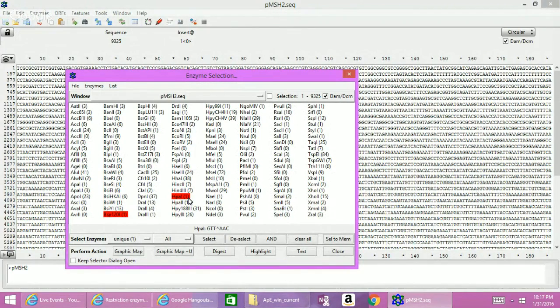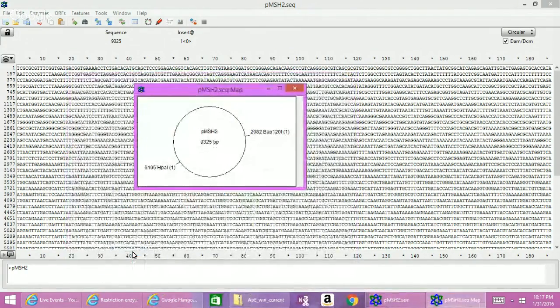And I'm going to create a graphic map, and it's going to show the plasmid, first the particular gene, then the two restriction enzymes, and basically the amount of nucleotides that particular enzyme can cut or digest. So let's just press the graphic map. And as you can see, it tells how many nucleotides are present in this particular MSH2 gene, and there are 9,325 base pairs. That's what BP stands for.